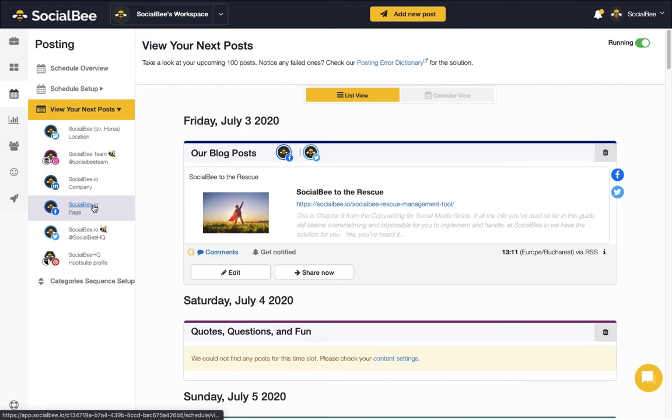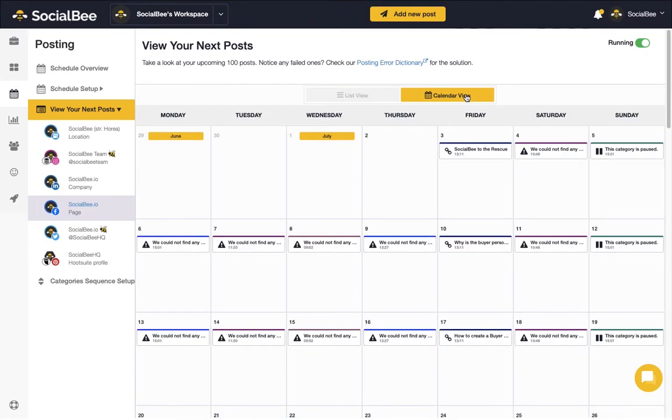You'll be able to see detailed posts in the list view or scheduled times in your calendar view. If you don't have content in some of your categories or your category is paused, you'll see it here so that you know that posting time will be skipped for the time being.